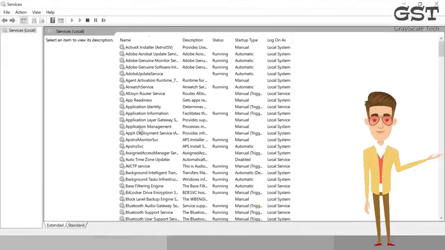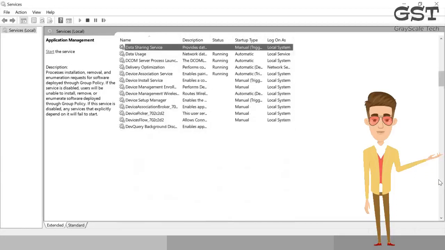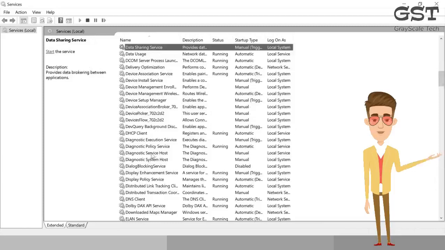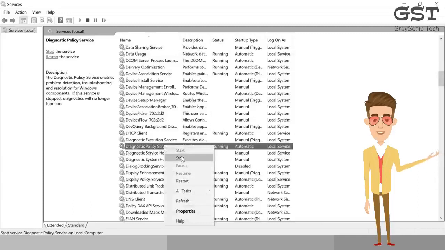Now there are tons of services here. Now we are looking for something called Diagnostic Policy Service. To search it faster, just select any of the services and press D and then look for the same. Diagnostic Policy Service, right here. So just do a right click on that and click on stop.